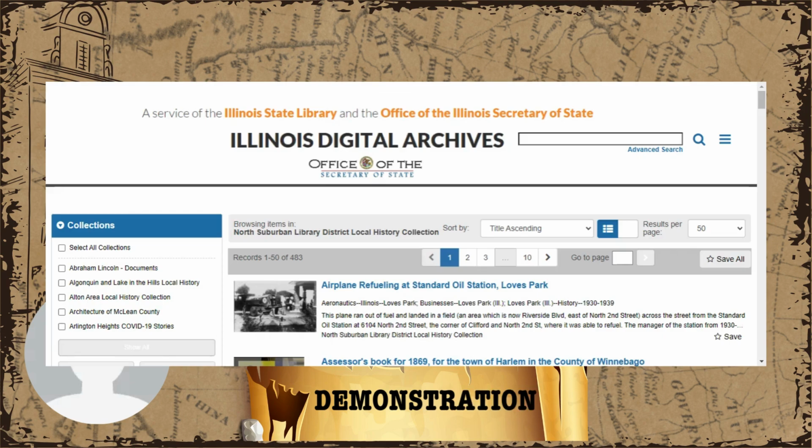By default, the entire collection belonging to NSLD appears when you click the link into IDA. On the left-hand side of the screen, you're able to use the filters to see the other collections housed in IDA. And as you can see, they're many and varied from across lots of areas in Illinois. But you can also use it to filter the NSLD collection to specific items you'd like to view.